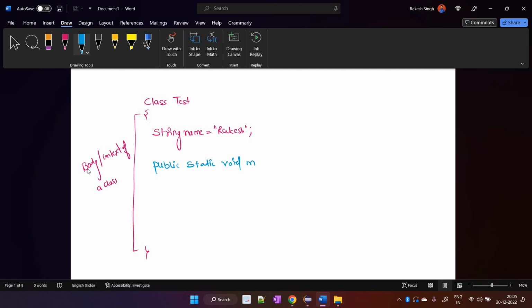void main string array args. Okay, now this also has the curly bracket open and curly bracket closed. Now inside this there is also one thing that is known as the body or context of a method.